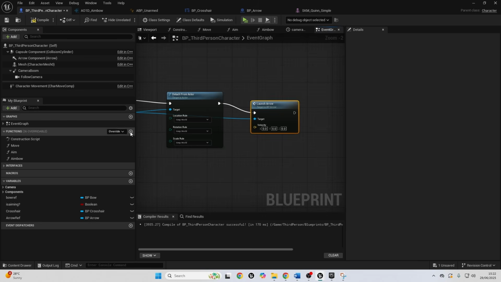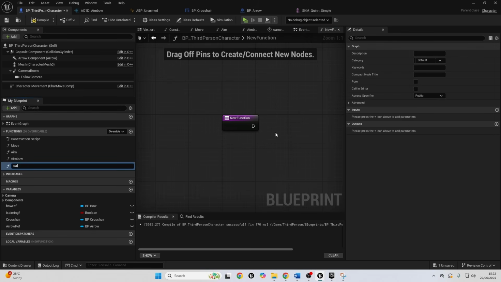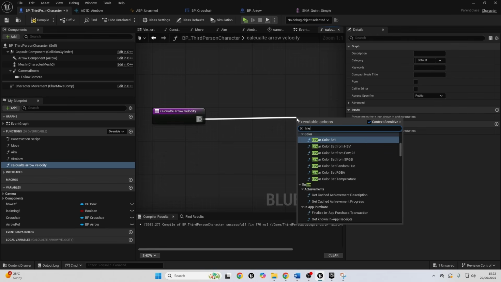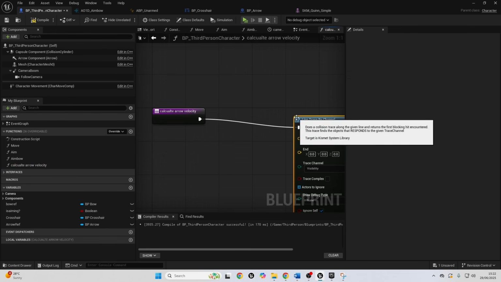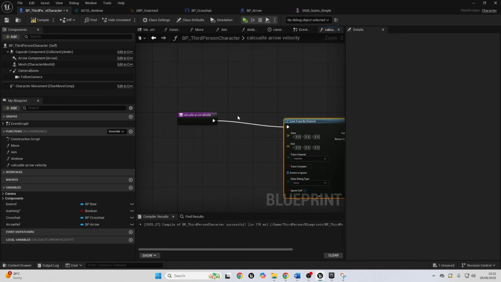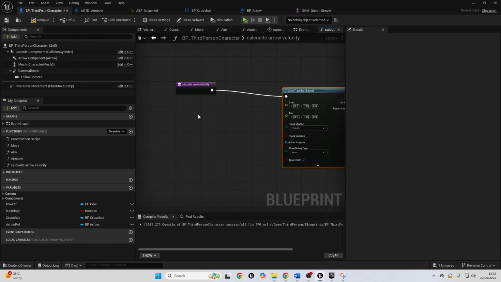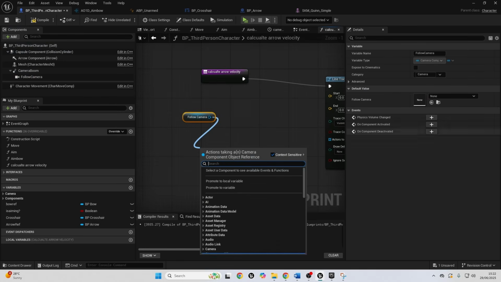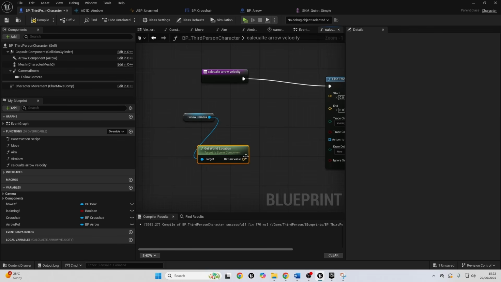So we're going to create a new function. Just call this calculate arrow velocity. And the way we're going to do this is we're first going to just drag off here and look for line trace by channel. And we're going to do a line trace from the center of the player character screen, because that's going to be where they're aiming. So to do this, we want to drag in the follow camera, drag off here and look for get world location. That's going to be where we start our line trace.